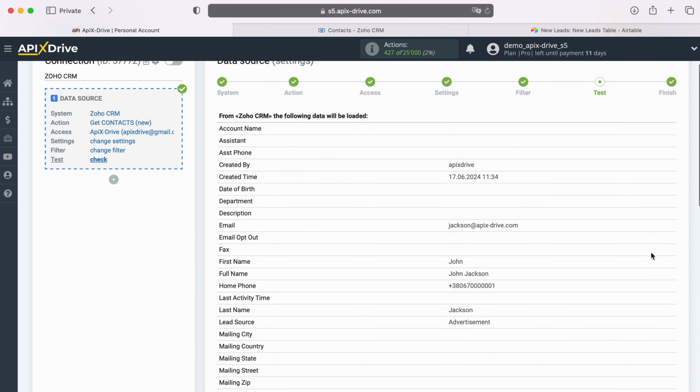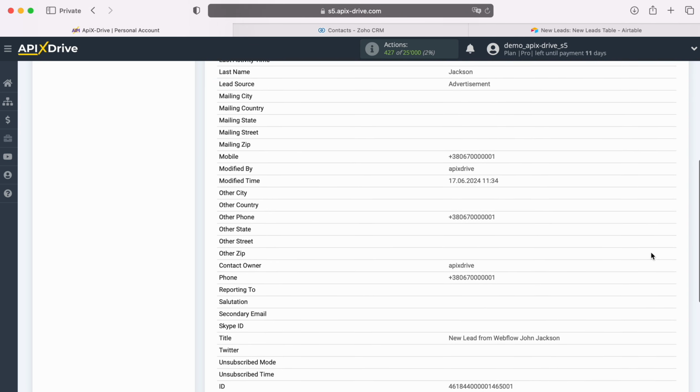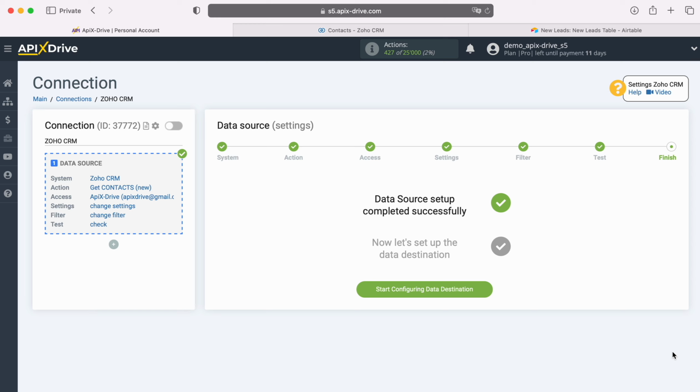At this stage you see data for one of your Zoho CRM contacts. If you are satisfied with everything, click Continue. At this point, setting up the Zoho CRM data source has been successfully completed. Now you need to move on to setting up the data destination.